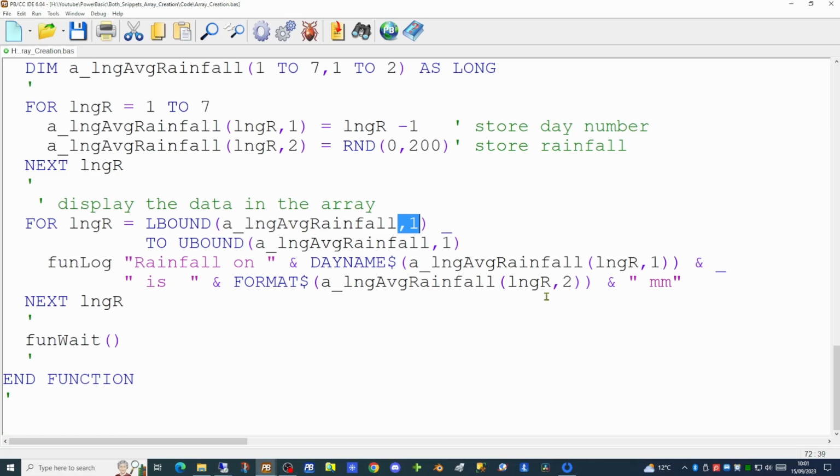This optional parameter designates which dimension we are querying. Our array has two dimensions. The first dimension is basically the number of rows. The second dimension is the number of columns. So we are interested in the upper bound of the number of rows, hence the (1).